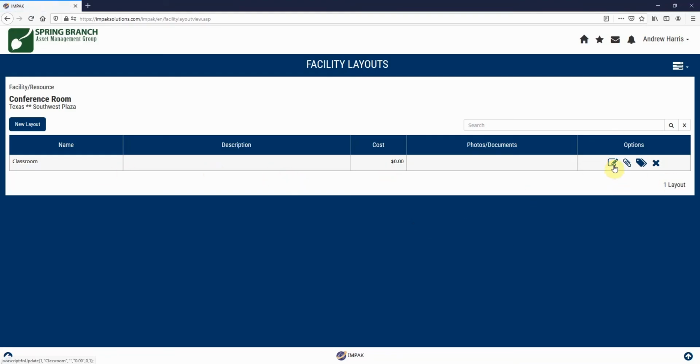So you have the option of updating it. You can include an attachment, maybe if you want to include a small preview of what it looks like, an overhead layout. The little tag here allows you to add add-ons. So if a specific layout has an add-on, you can add that add-on to the layout, so when that layout's selected, the add-on is automatically applied, and then the little X is just to delete it.